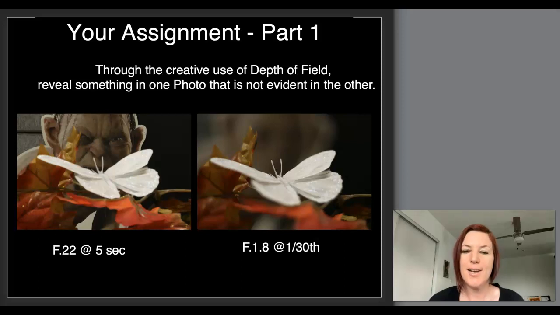So you're ready to start assignment 2, you're feeling comfortable with metering. What is your assignment? So we're going to break it into two halves. The first half of the assignment is focusing on depth of field and creating a depth of field pair of images. So the creative use of depth of field, you're going to reveal something in one photo that is not evident in the other.